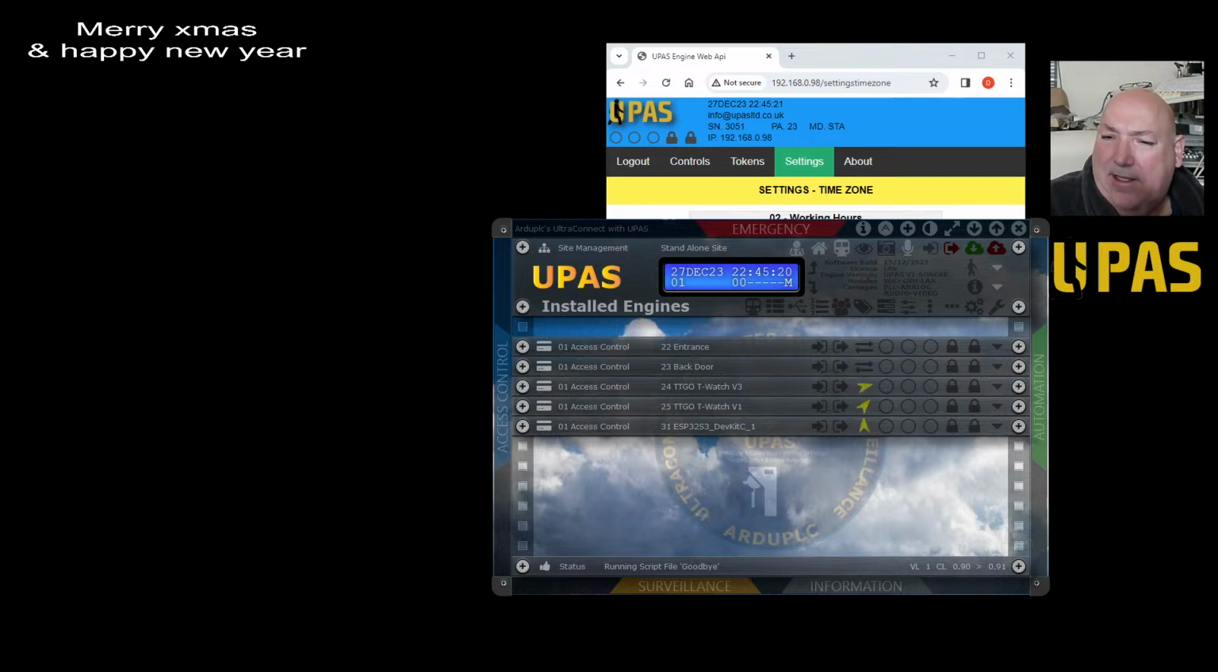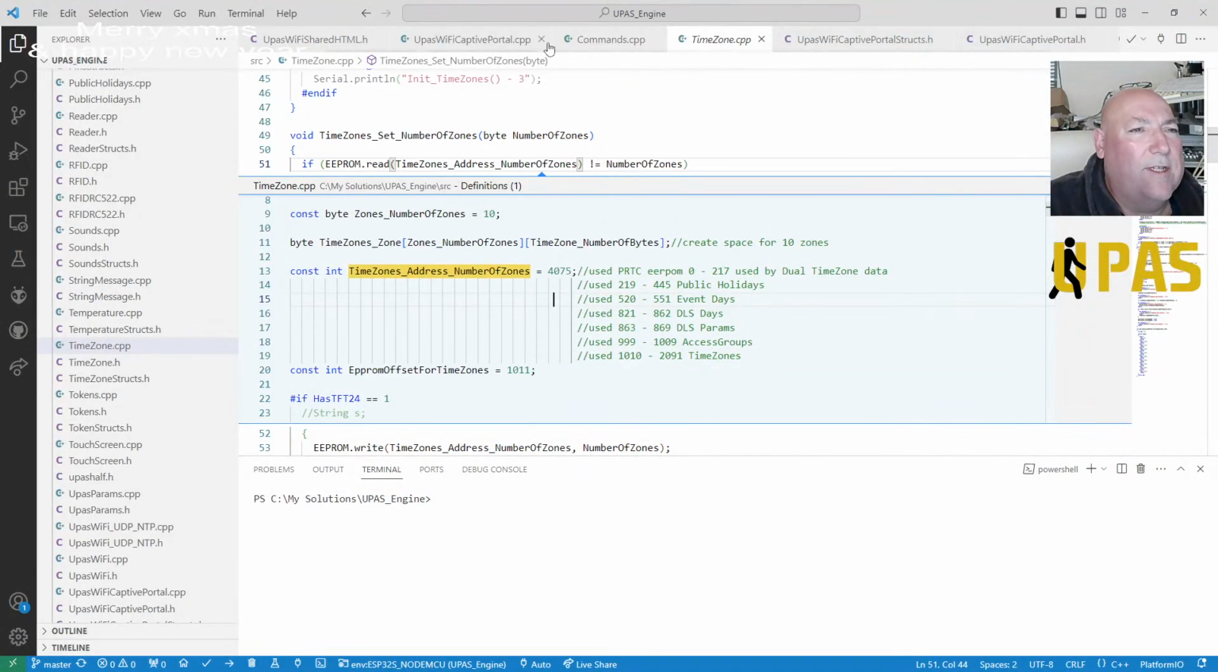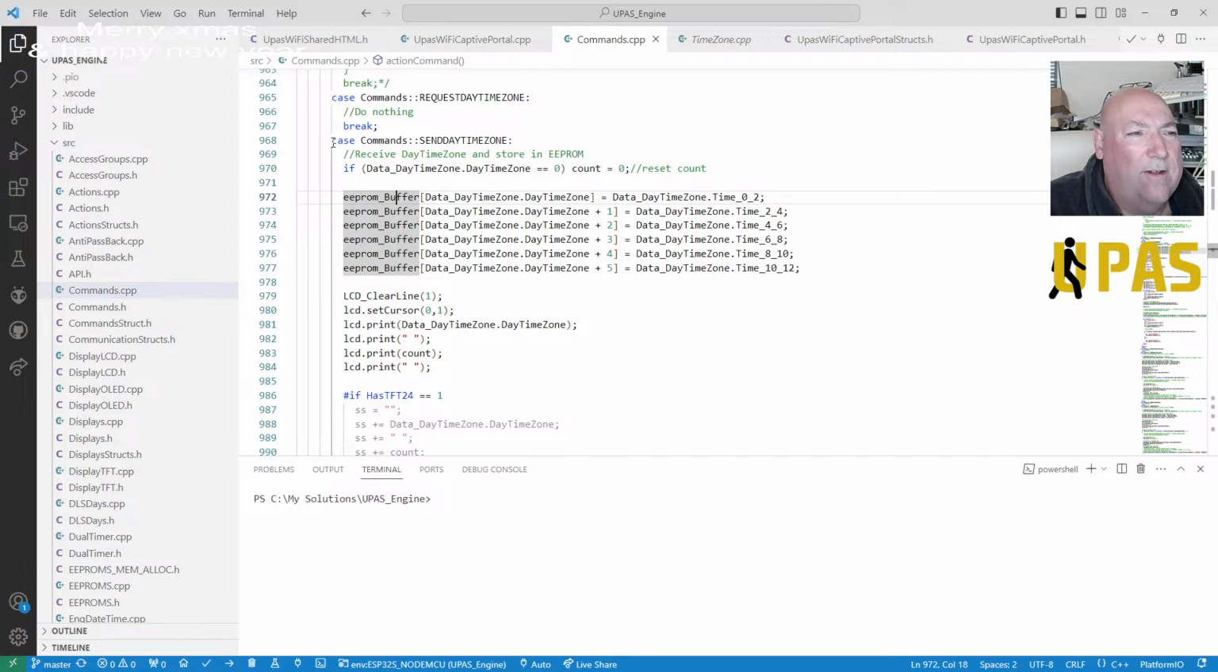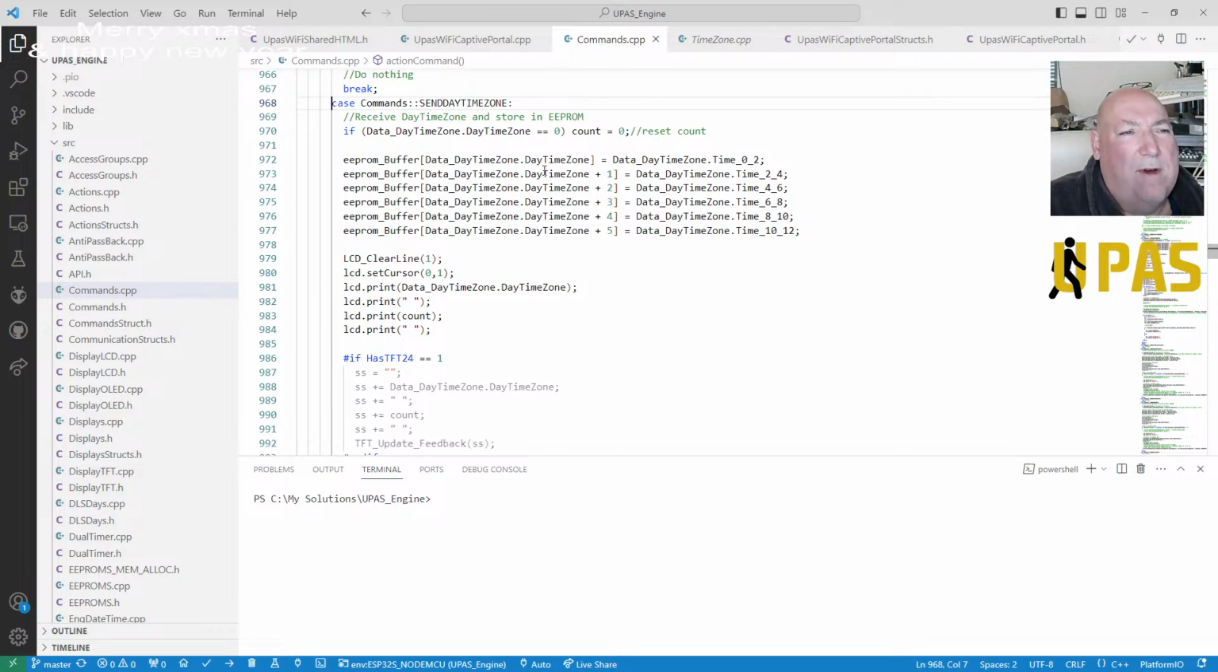But that is using that what got sent via this command. Here's my command and control protocol. It's sending this command: send a daytime zone. It's filling the buffer up, so you saw it in action then. It was transmitting to this part of the command and control protocol, filling in the buffer with these bytes.